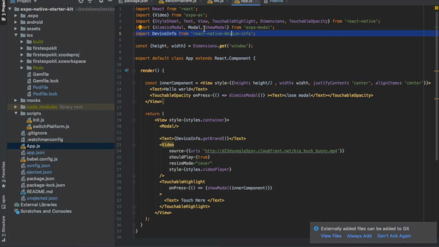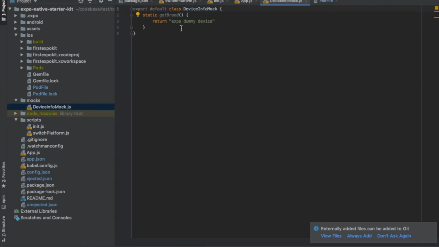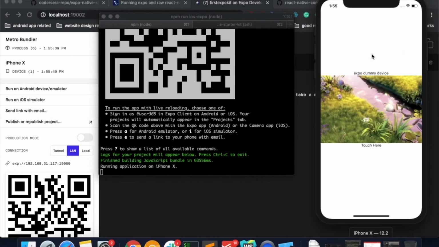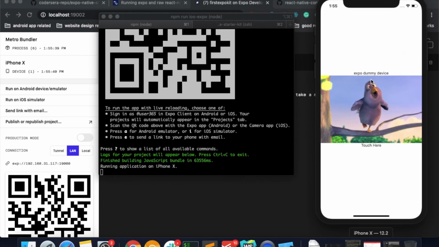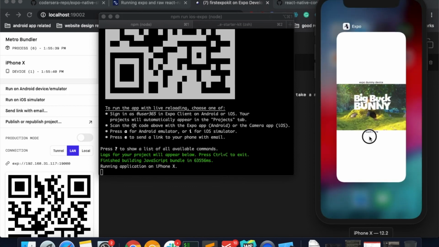But the way it works is that for all the custom native modules, you have to create a mock file, a mock library basically. So here's the mock library that I've created for this one, and this mock library is nothing but this simple stuff. So I said that this is the file, and this got run. So it says that it's Expo dummy device, right? So in the ejected version it was Apple, and in the unejected version we are printing the Expo dummy device.